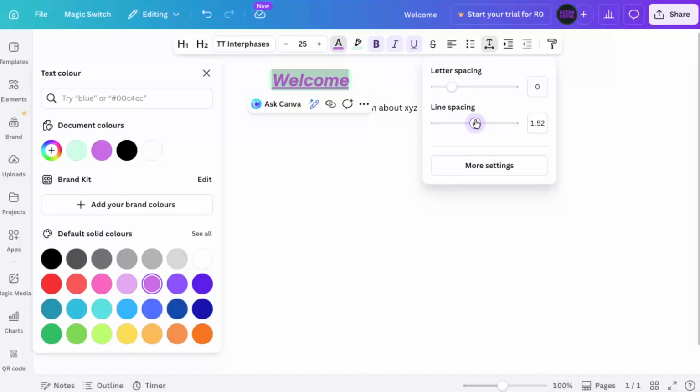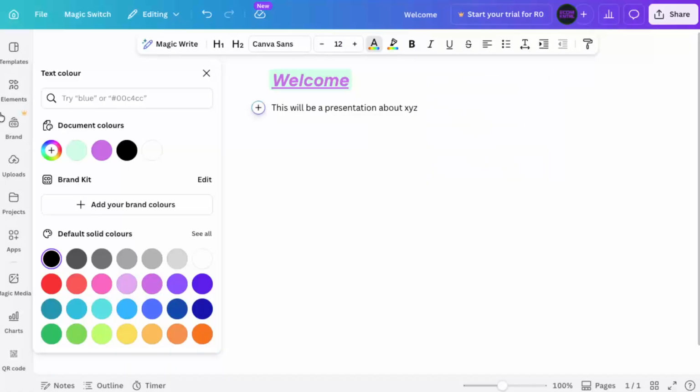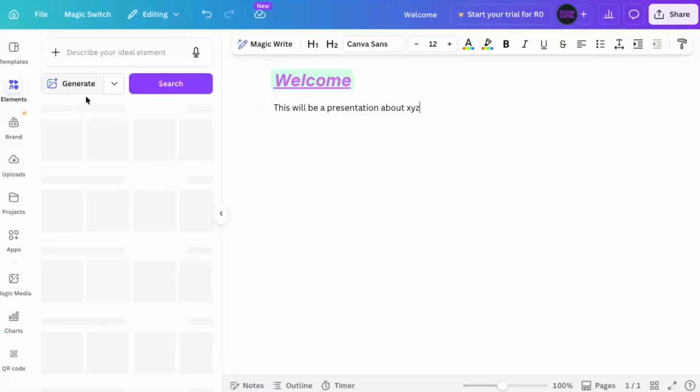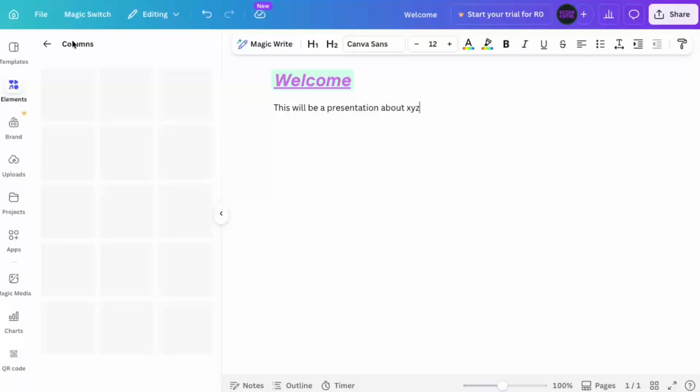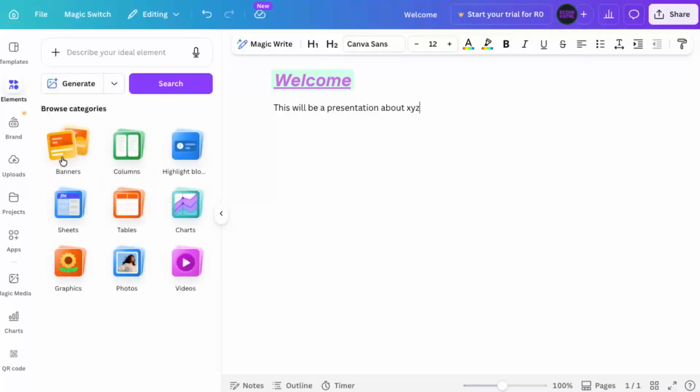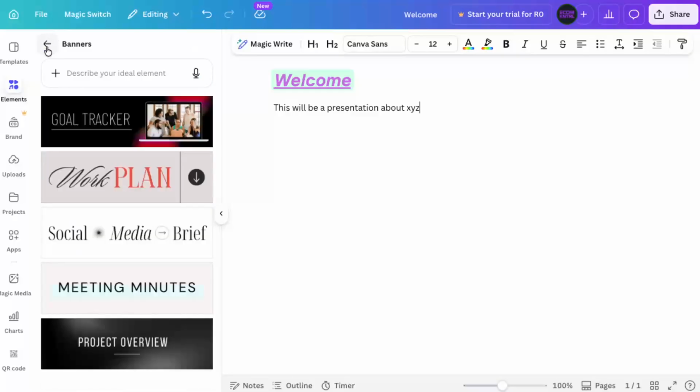Now let's look at enhancing your document with visuals and other elements. On the left-hand side, click on Elements. This panel lets you insert banners, columns, sheets, tables, charts, graphics, photos, videos, and highlight blocks to make your document more engaging. If you want to bring in your own files, click on Uploads to import images, videos, or other media from your device.